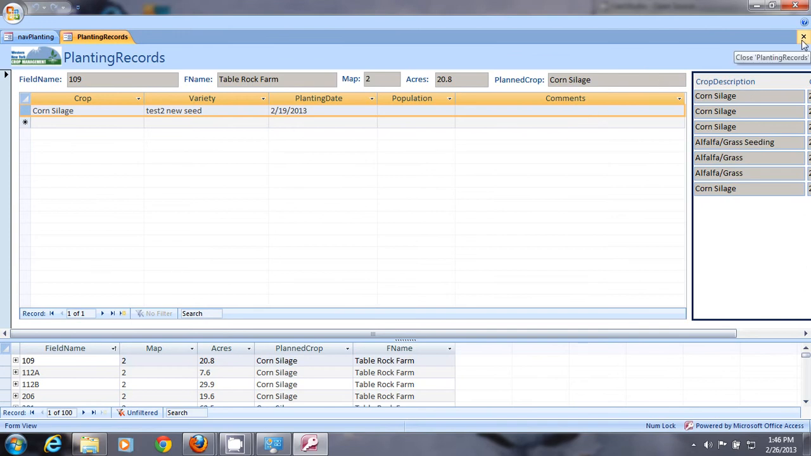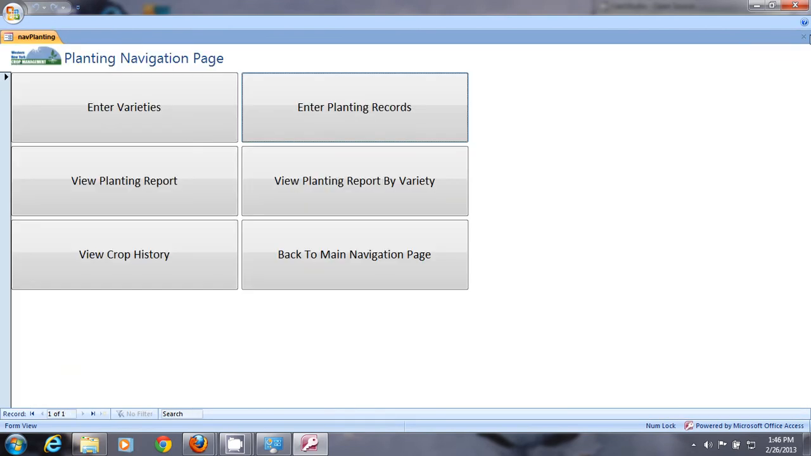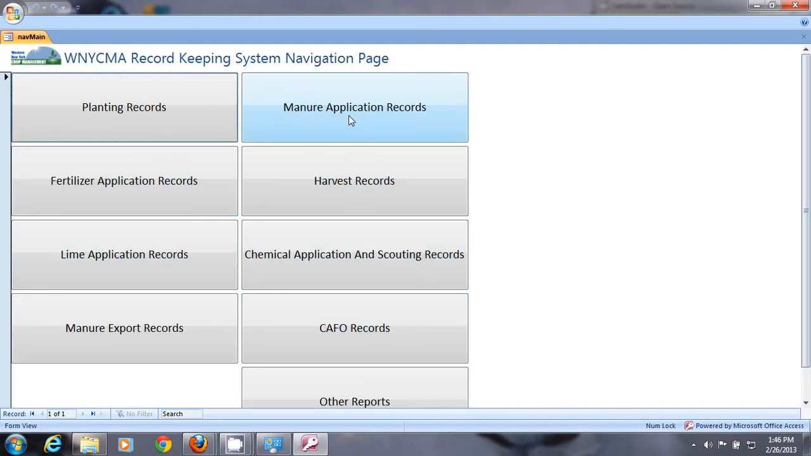Now I'm going to close the planting menu. And we'll go back to the main navigation page. Manure application records function very much like planting records, as does harvest records. So let's do a manure application record.